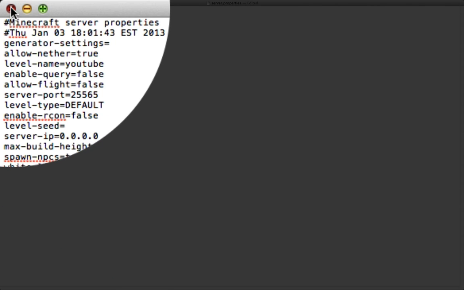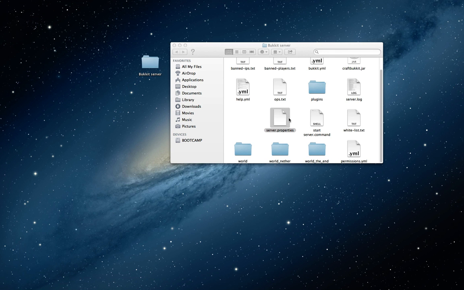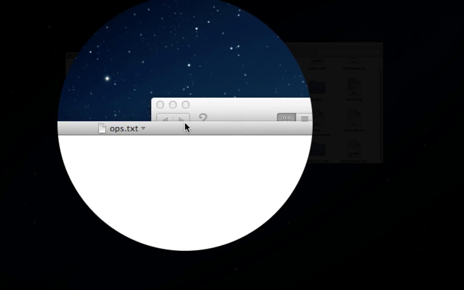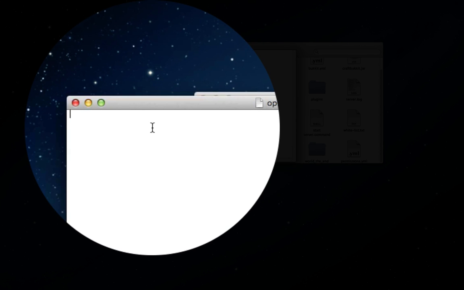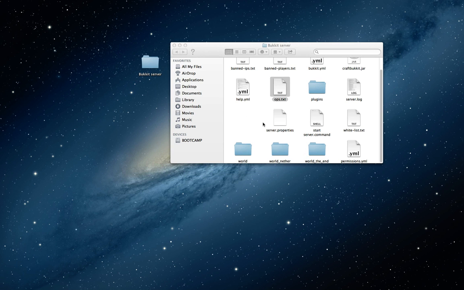Now if we close this, make sure it saves. Here, put in your own Minecraft username in the ops file. To add each op, do it on the next line. That's mine. If you have multiple names, you have to separate them with an enter, otherwise it won't work. It'll think it's one name. Okay, now close that, it's saved.